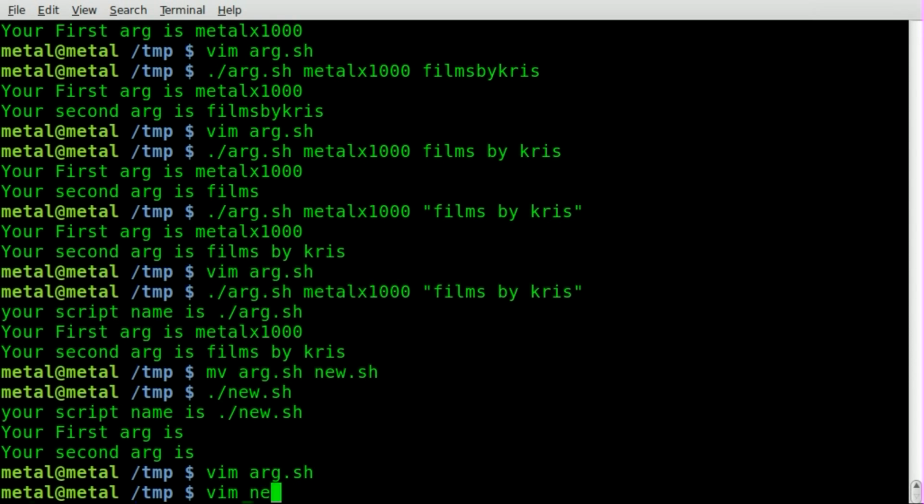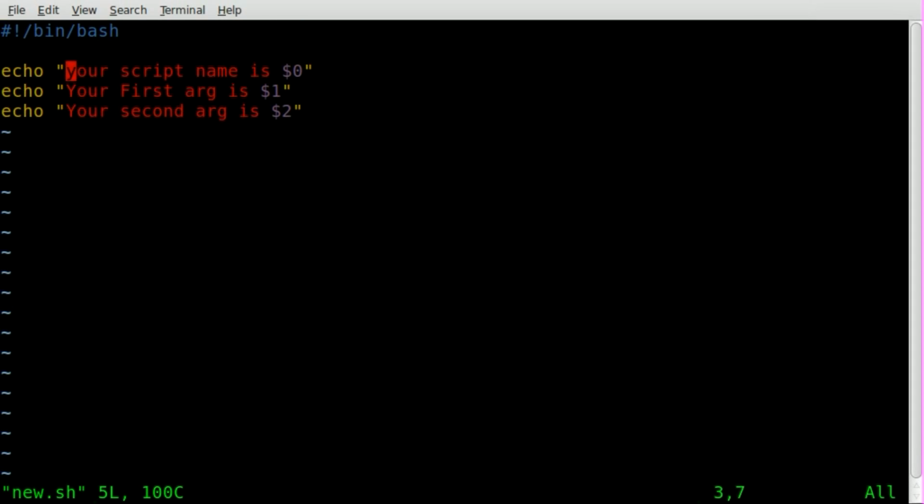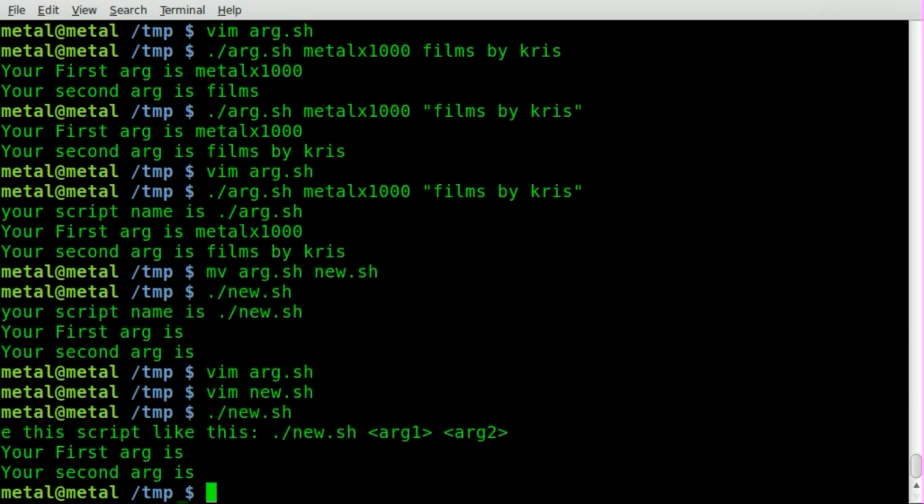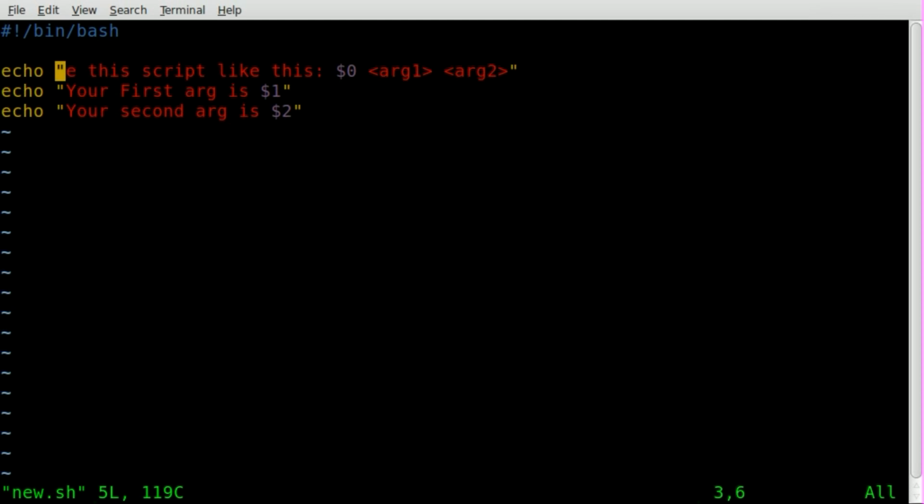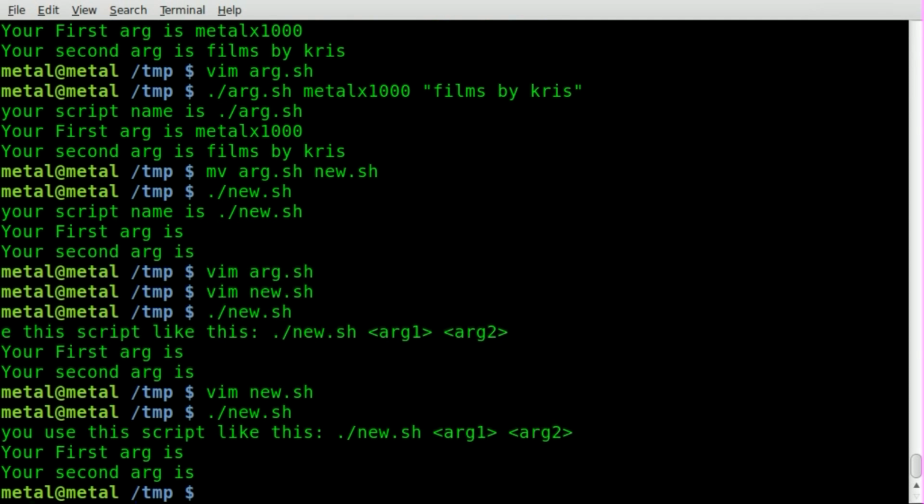Vim new.sh. So an example is, use this script like this, arg one, arg two. Now if we run that, it gives the user a little bit of an input of how you run this. Be good if I went into edit mode when I'm supposed to. I'll run that again. So it says, you use this script like this, and it gives an example of how you run it. And that way, once again, if your script gets renamed, it doesn't matter. It will display the right text there.